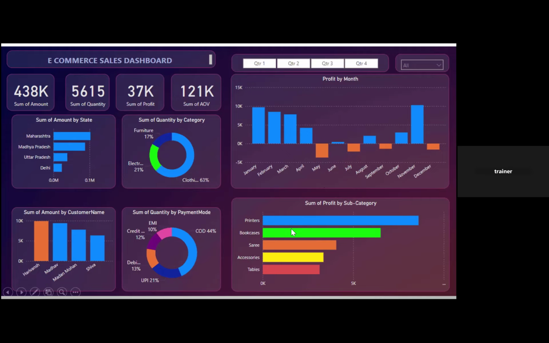And these are some of the profits in the categories: tables, accessories, printers. Printers are high profit, along with books and things. So this is our dashboard, which analyzes the data. In this way, you have to explain the storytelling to the people. So this is a simple dashboard.